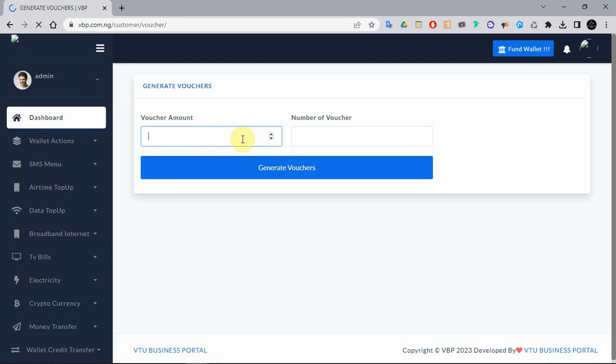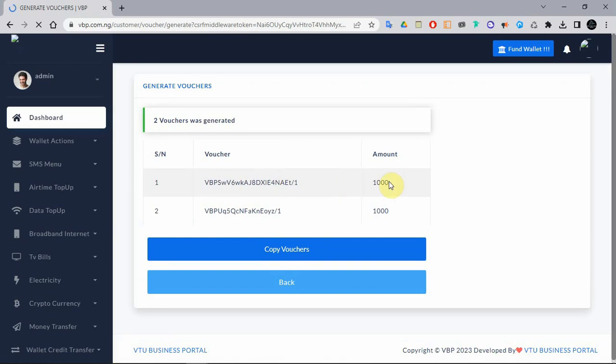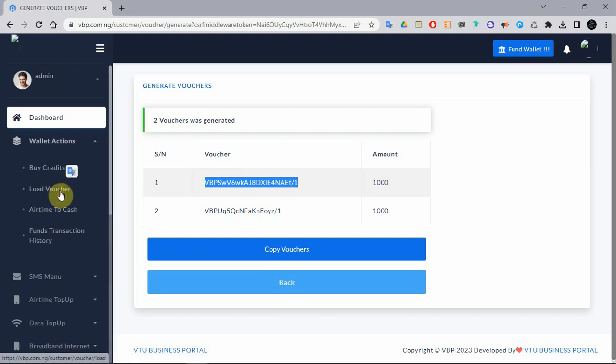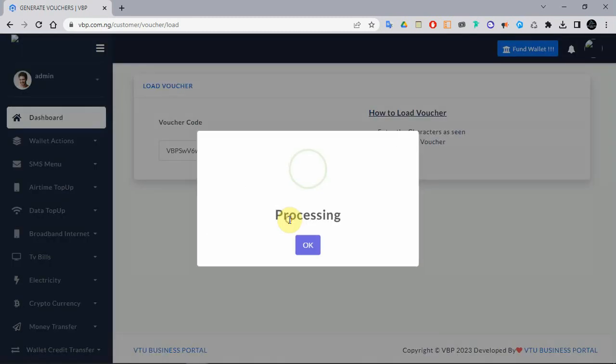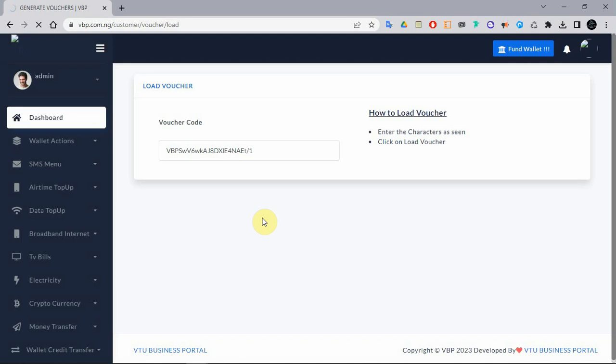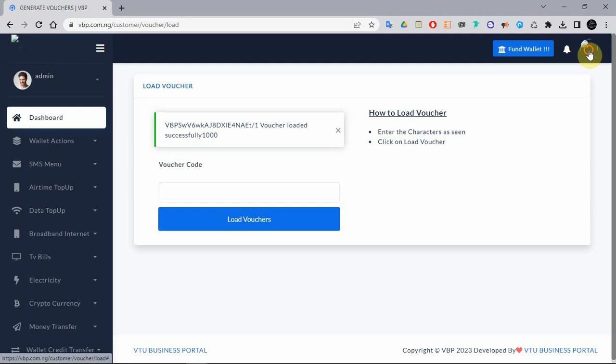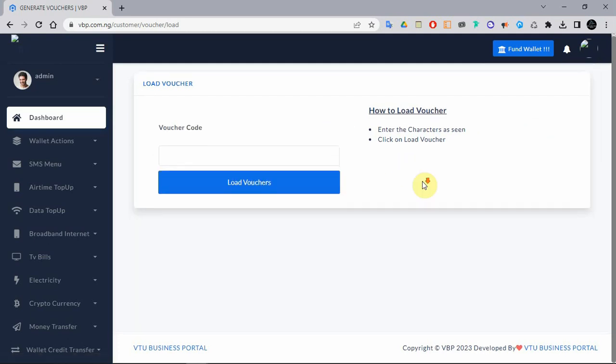So let me generate one voucher now. I'm generating a voucher of, let's say, 1,000 naira, and I'm generating 2 of it. So I generate a voucher here, and I can see 2 of it, which is cool. I can use this voucher now to fund my wallet. So load, proceed. I expect the voucher to fund my wallet. It says successfully loaded. If I check here now, I'm expecting 1,000 naira, which is okay. So that's the job, that's what it does.